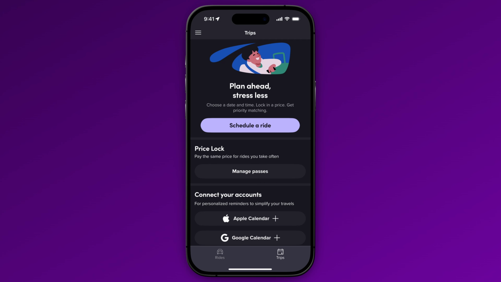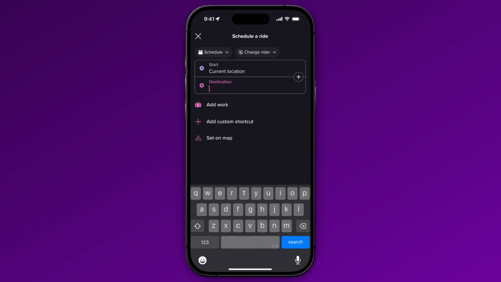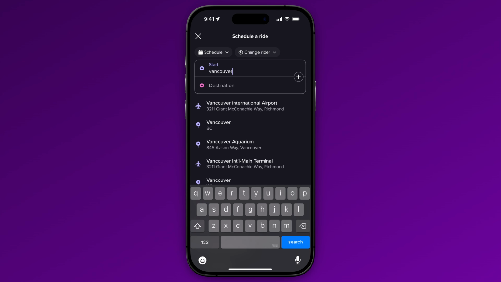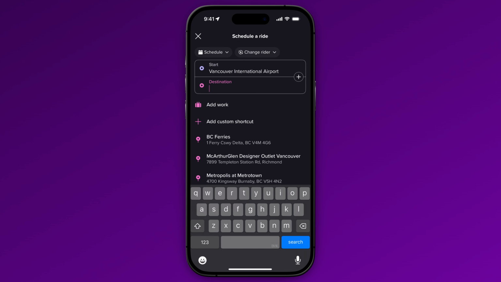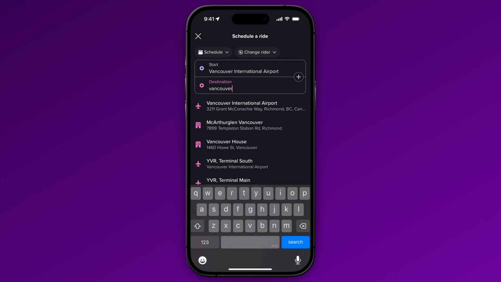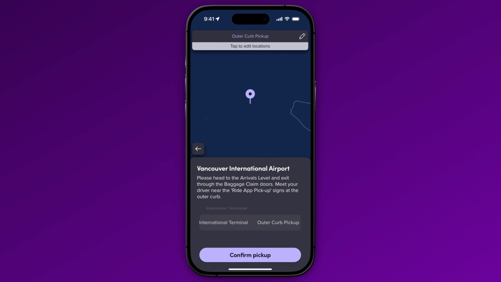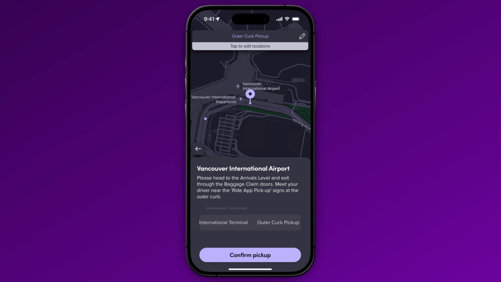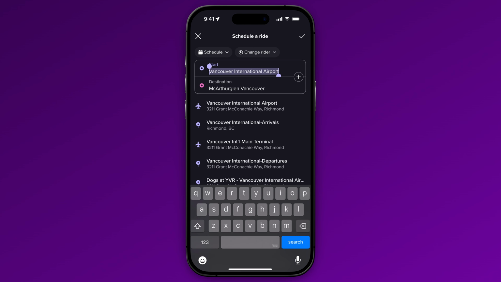So you're going to click on schedule a ride, and then you're going to click on start, and then just go ahead and add your location. So let's say I'm going to add this location in Vancouver, and let's say Vancouver International Airport. Then I'm going to select this, and then you're going to select a destination. So let's pick something in Vancouver, the MacArthur Glen, and then you are basically changing your region to this. And that is how you do it. It's really easy and straightforward.